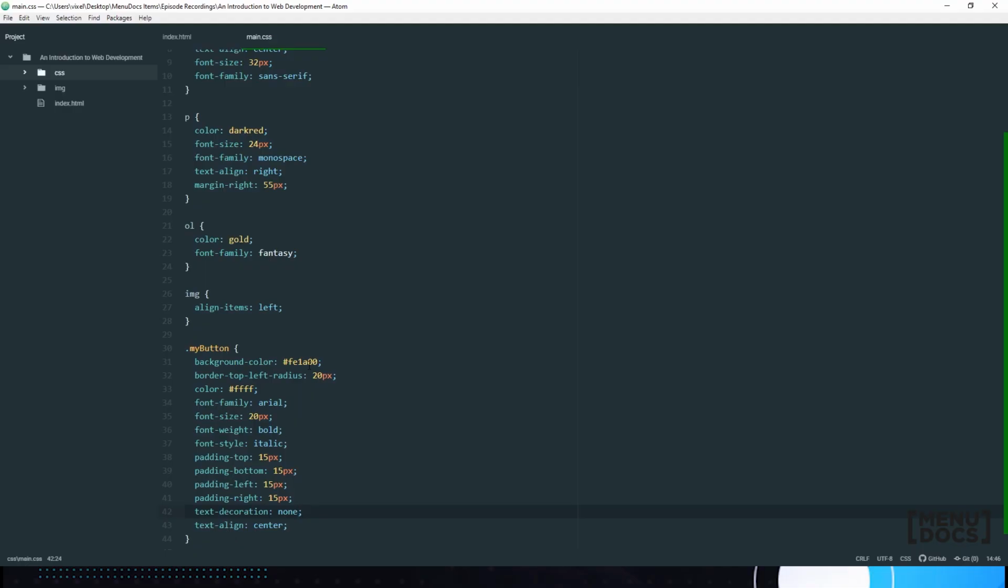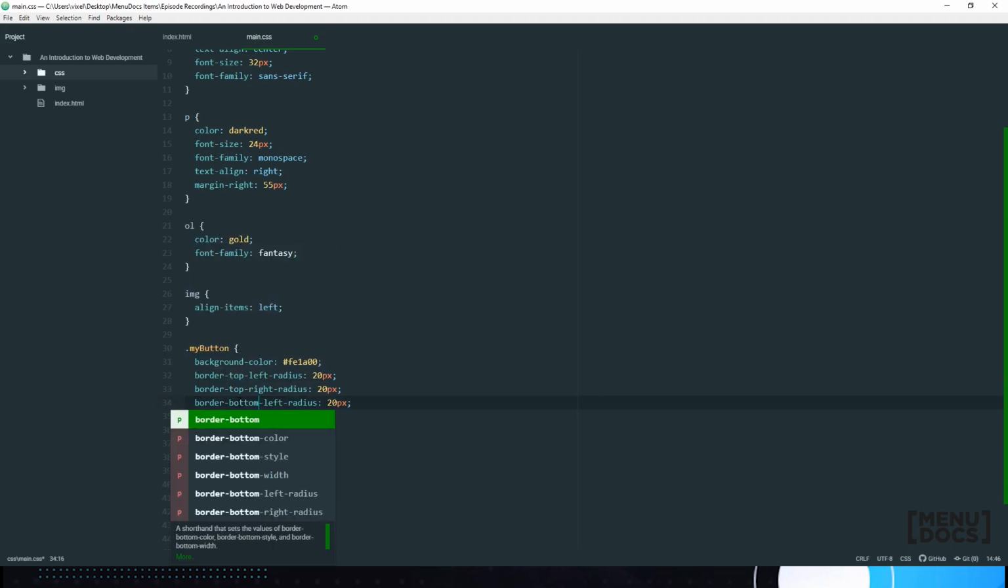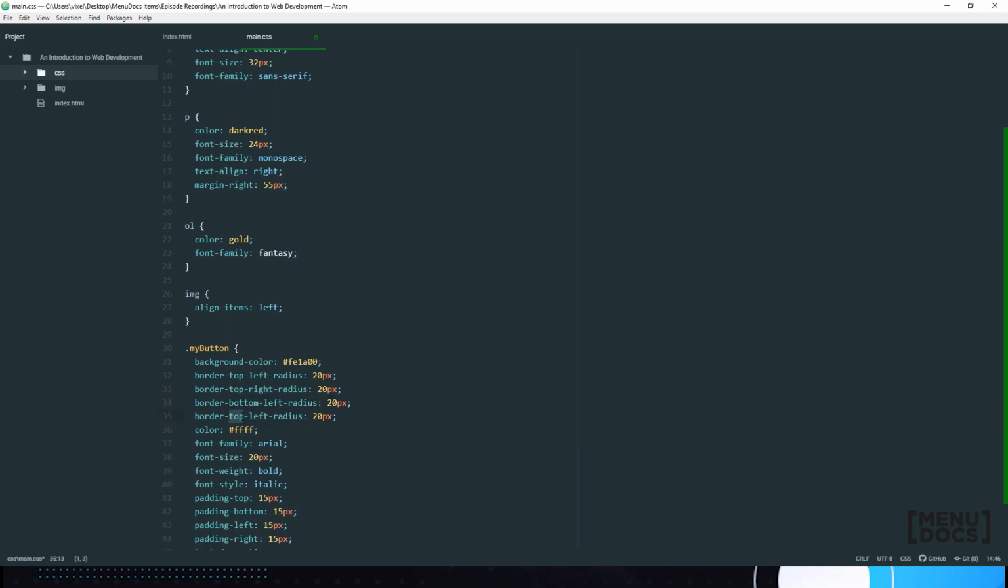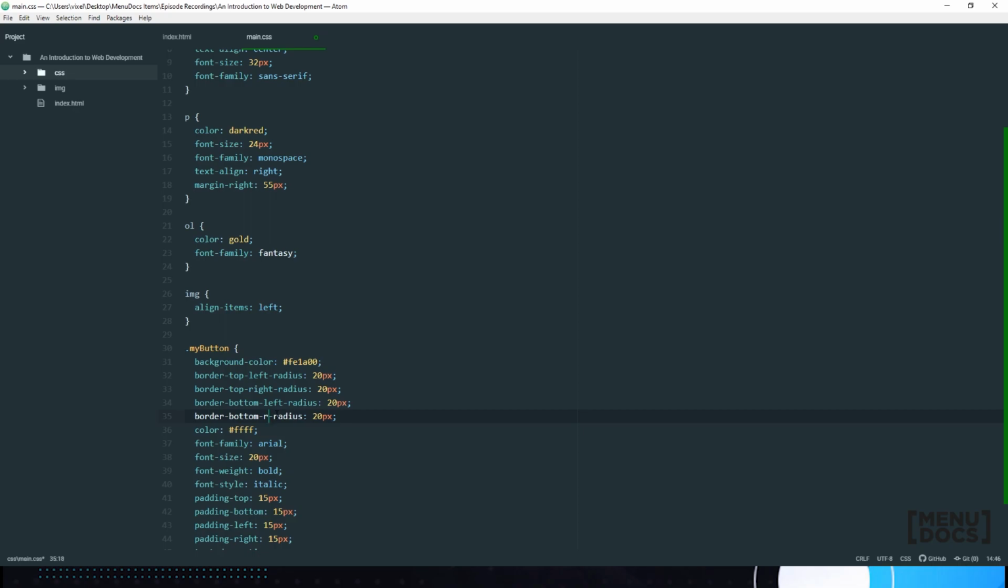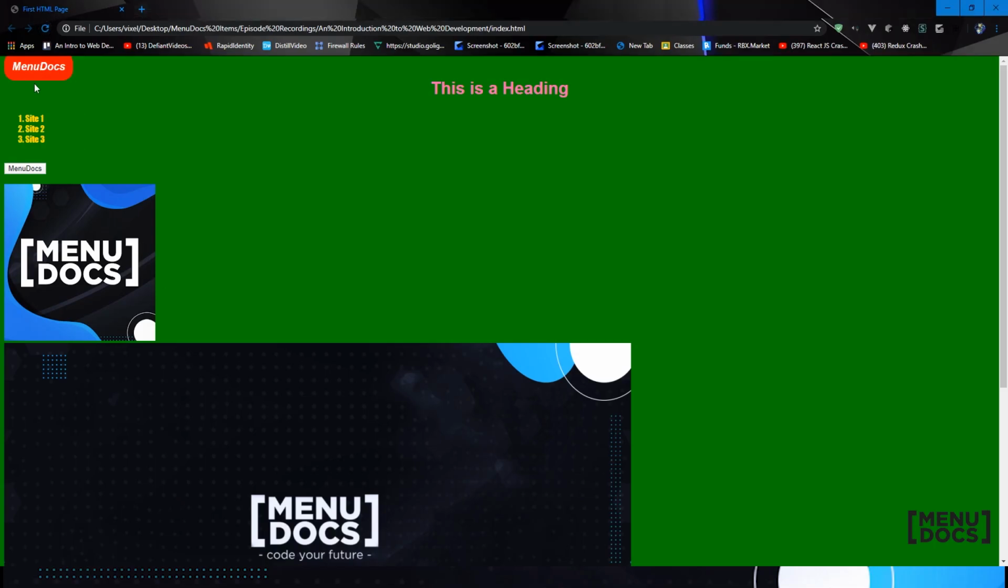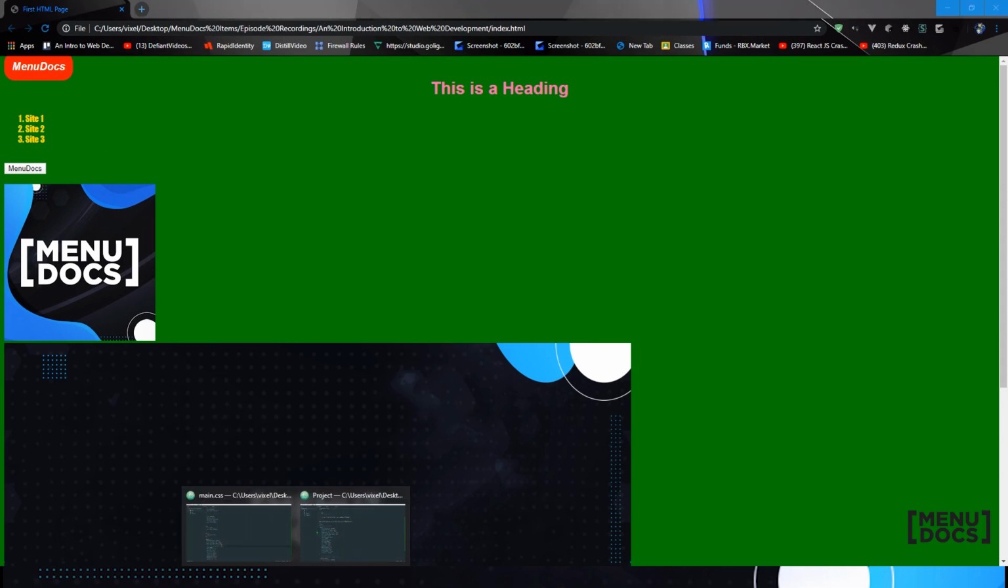Okay, so let's actually go back to our borders, because we have one border here. Let's make 2, 3, 4. So we have top left, top right, and then we have bottom left and bottom right. And if we go here and refresh, now you'll notice we have a complete circle.